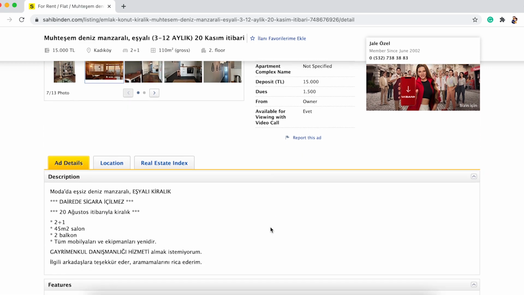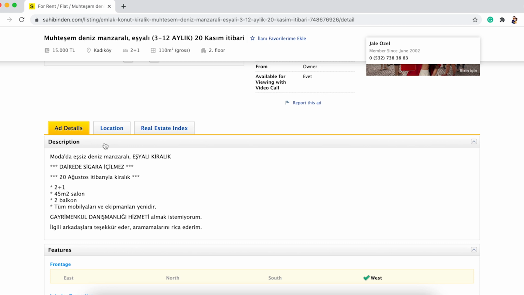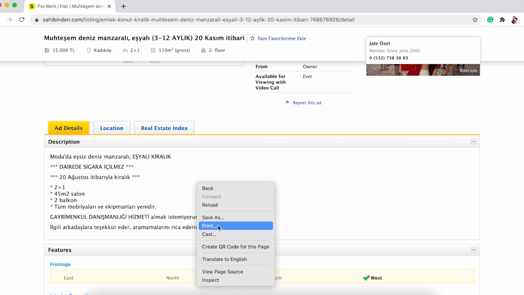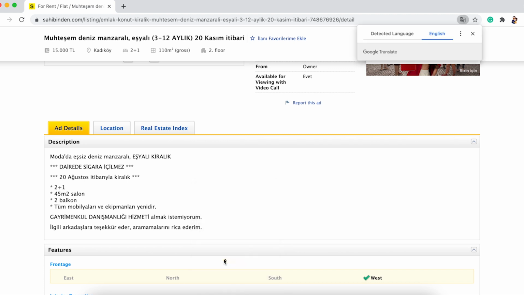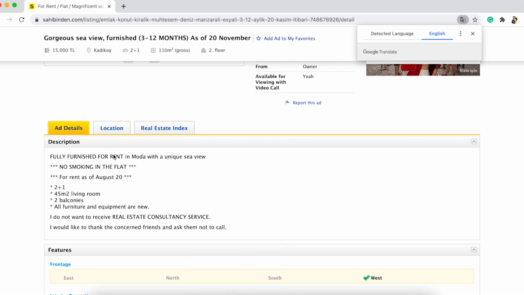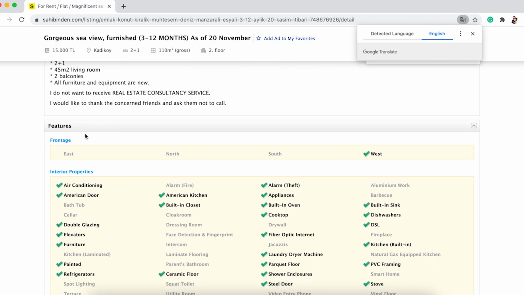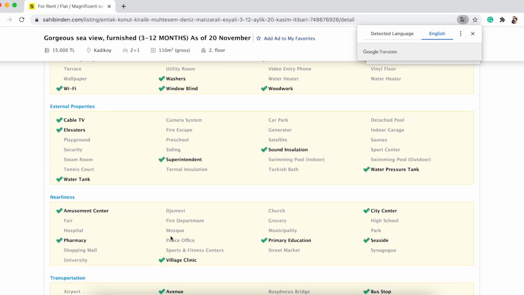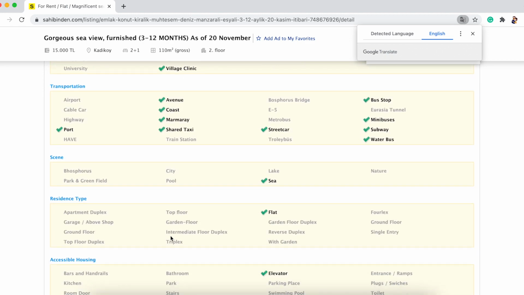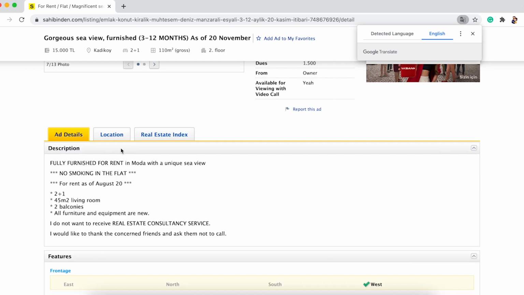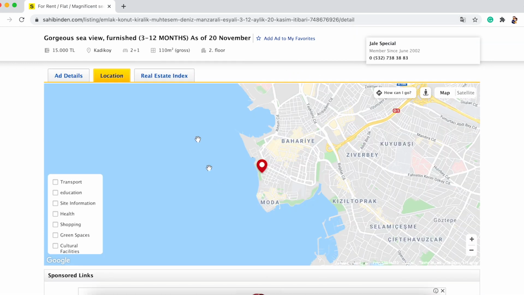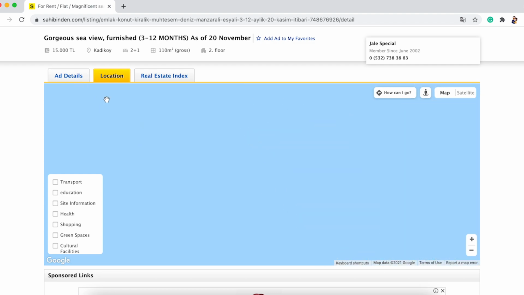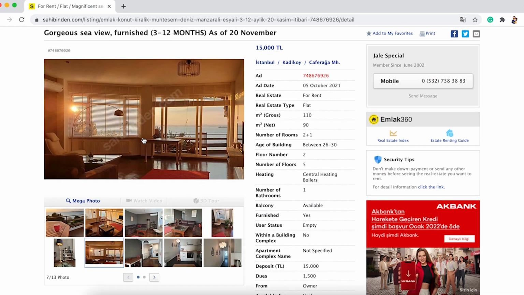And when we scroll down, we come to this ad detail. There is more detail about the apartment. You can get it translated in English. And again, we scroll down and we get more features about the house. So here we can click on location, and we can see the location on the map. We can zoom in and learn about the location.